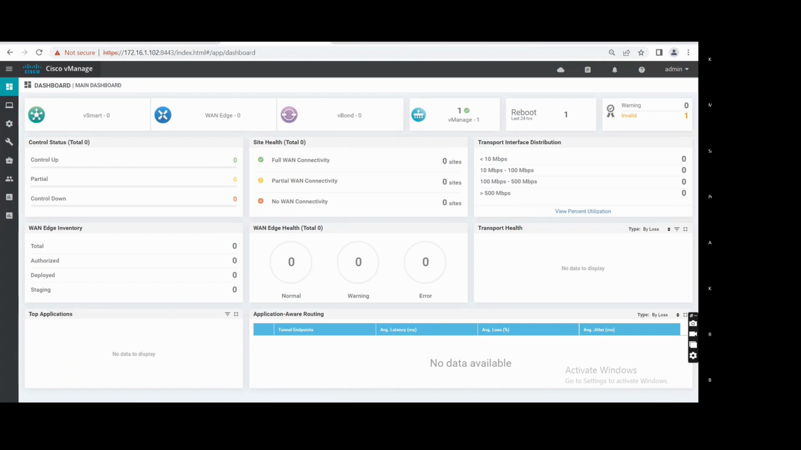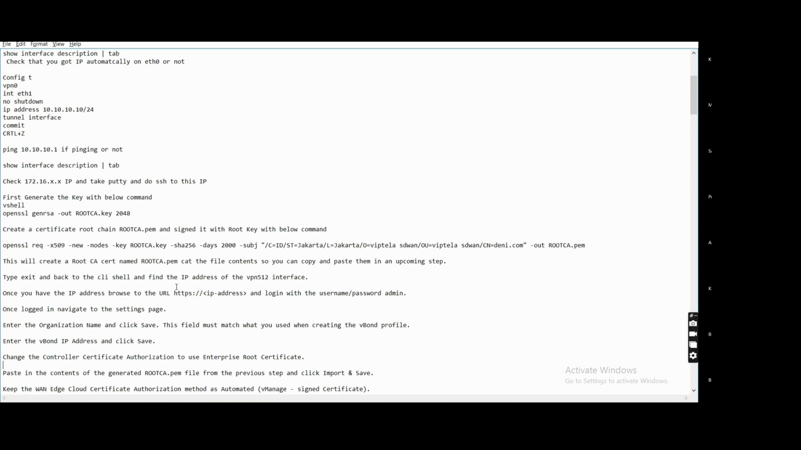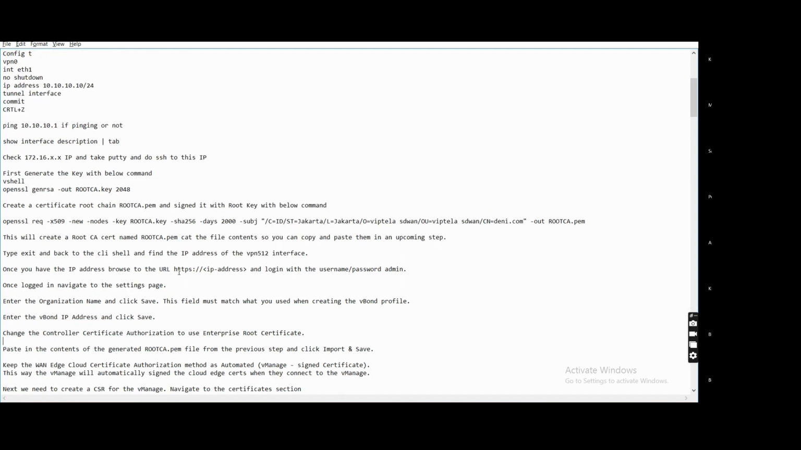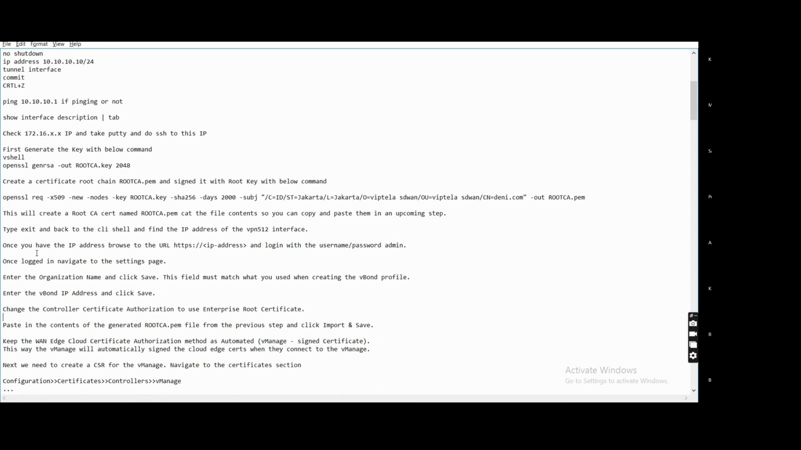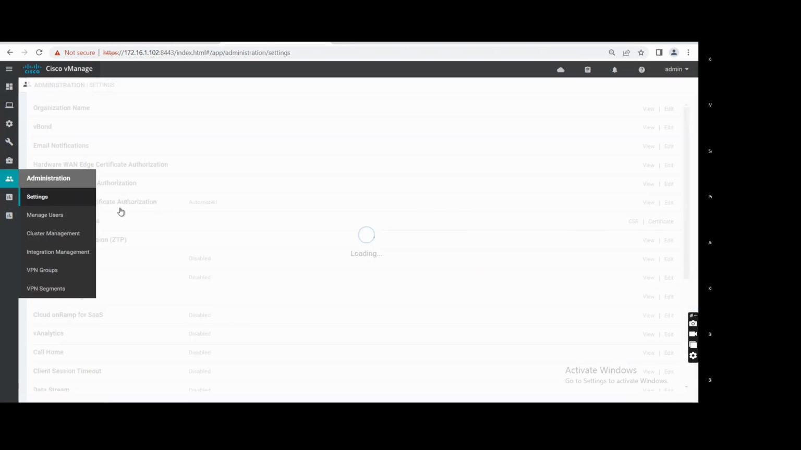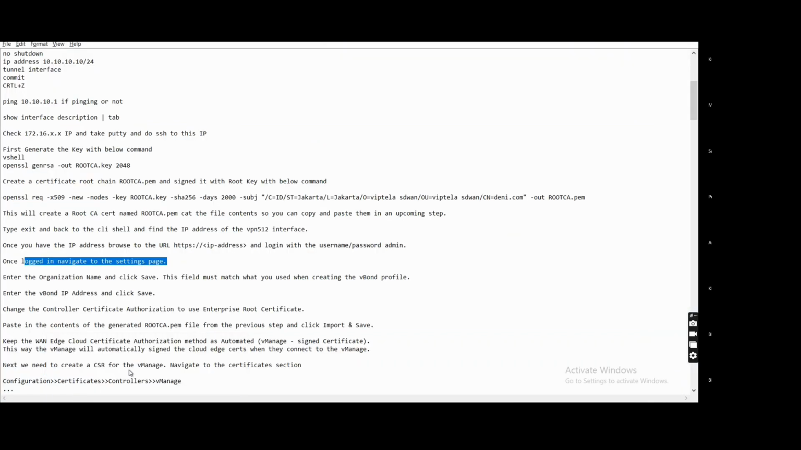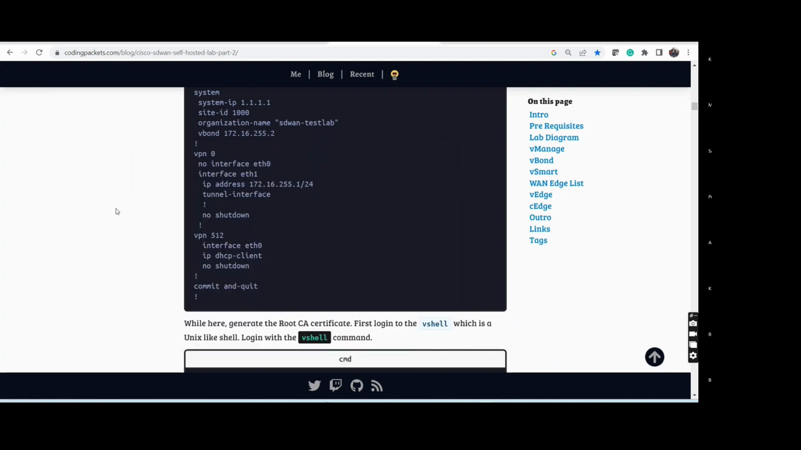What we need to do now, if I go to the notepad, we will change some settings, IP, vBond name. There's multiple work we need to do. Okay. So once you log in, then navigate to the settings page. Every step I have mentioned here, you need to go to settings. Here, now first we'll assign the organization name and vBond and all this.